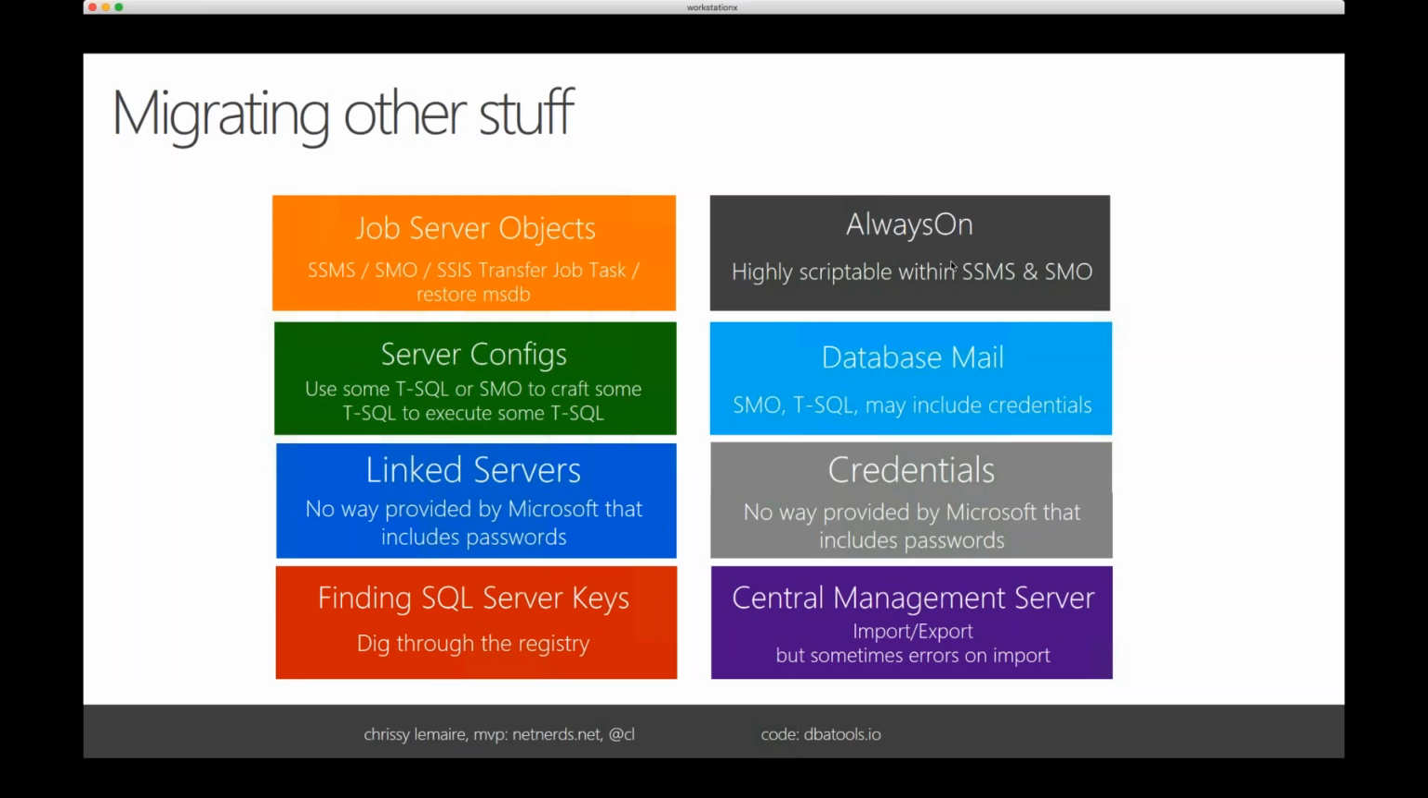You may want to find your SQL Server keys to change your edition, to go from Standard to Enterprise. And then there's Central Management Server, which is one of my favorite things in SQL Server. It does have an import-export function, but it almost always errors out for me.